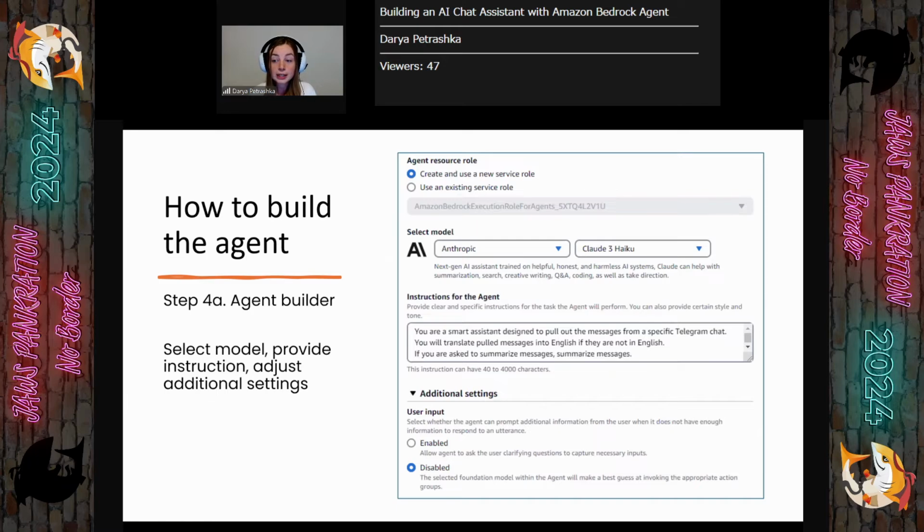And now we can be more specific and add details about our agent in Agent Builder. We have an option to select different models. The model will be a reasoning brain for our agent. Currently, we can choose from various Anthropic Claude models as well as Amazon Titan model. They are different in behavior and in terms of price, so feel free to experiment and check what model will be the best for your use case.